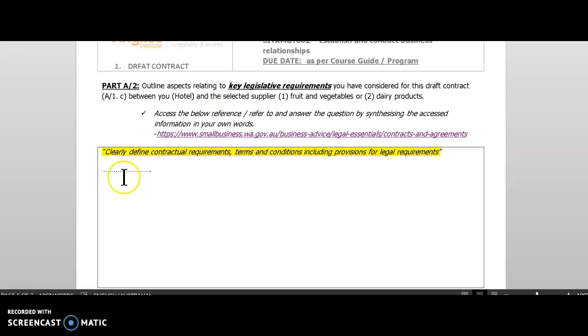Clearly define contractual requirements, terms and conditions, including provisions for legal requirements. Now you need to go back to your draft contract, look at the terms and conditions, and identify as well what are the parts which are legal requirements. That's a very important aspect in order to answer this question.